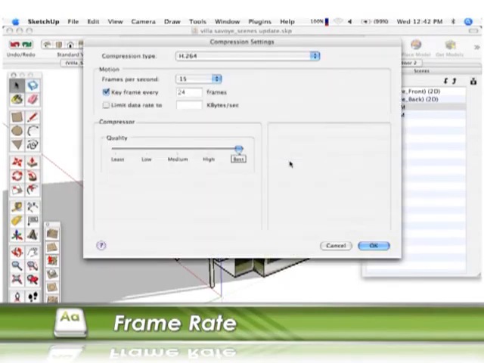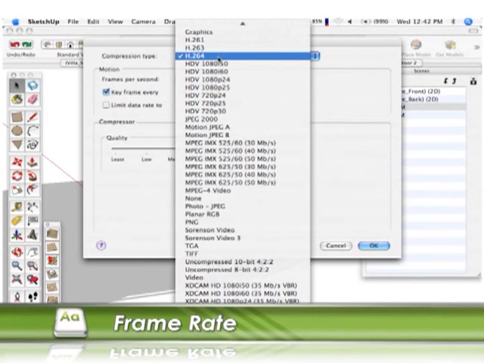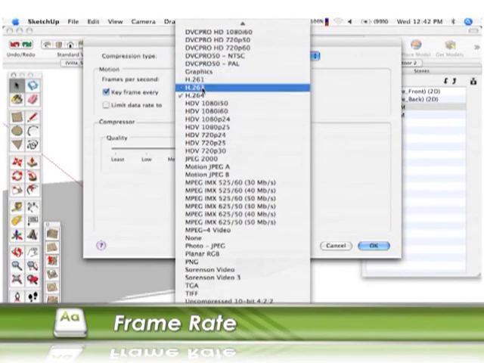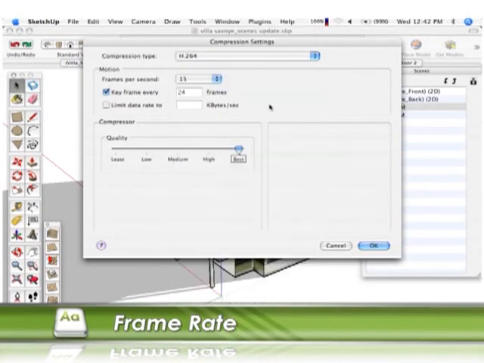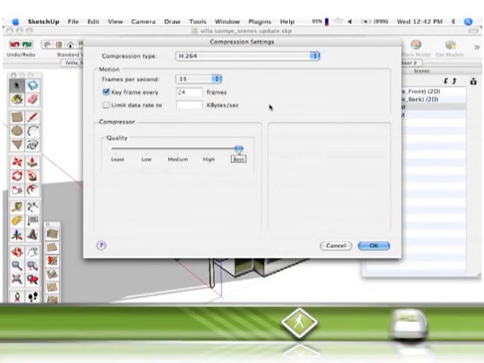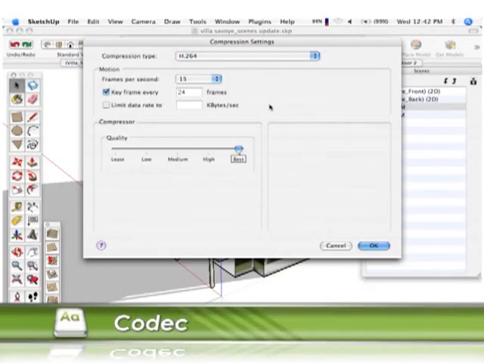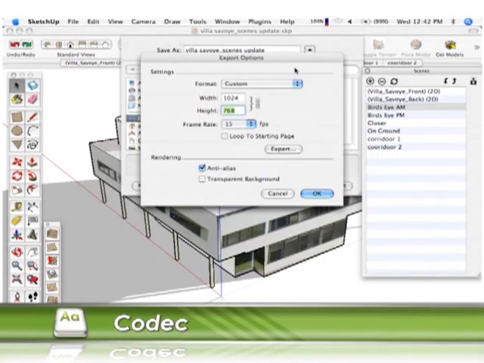Click on the Export button. The last thing we want to do is set our compressor to H.264. The H.264 compressor gives you a really high quality output at a decent file size. Go ahead and click OK. And these settings here will be great to give a presentation.